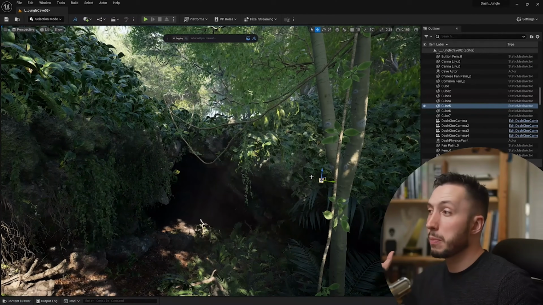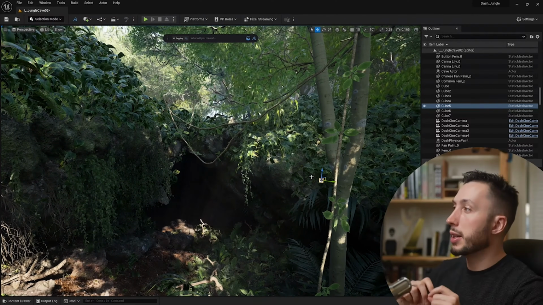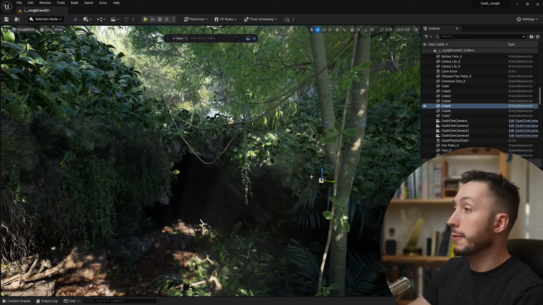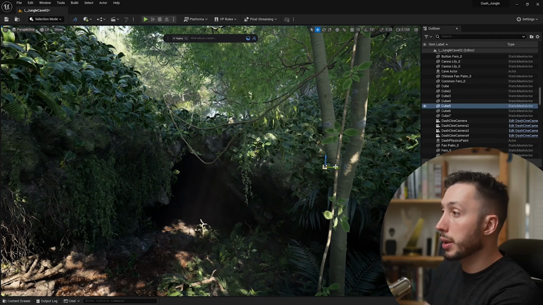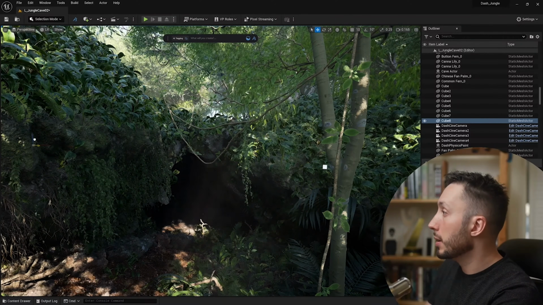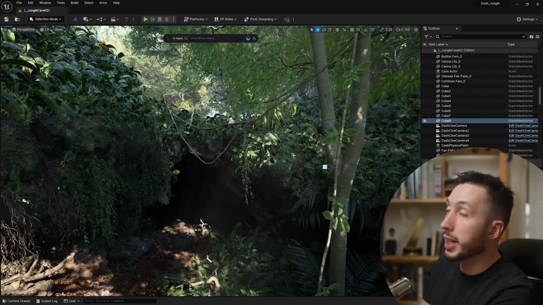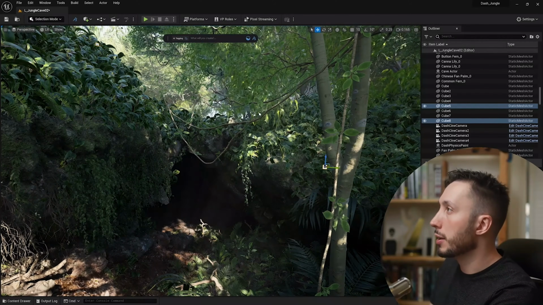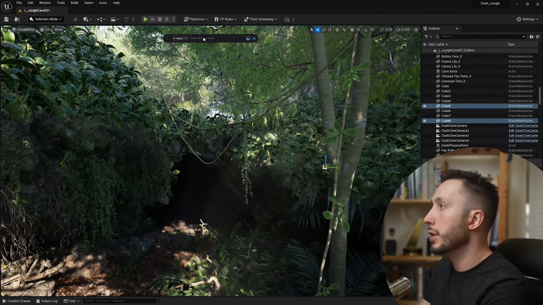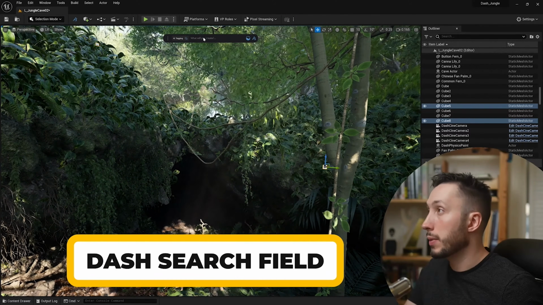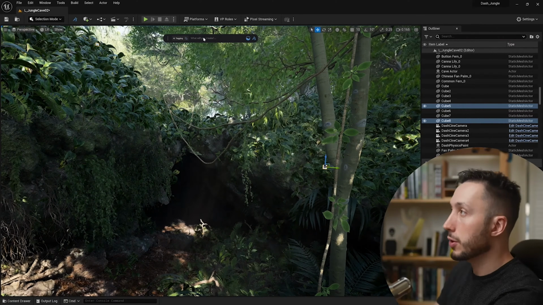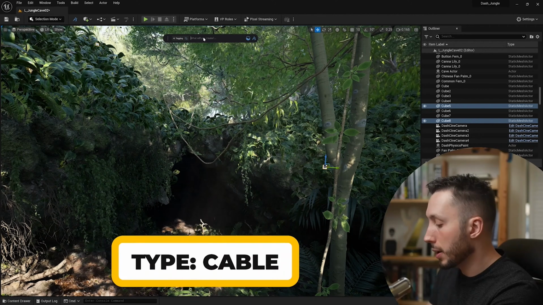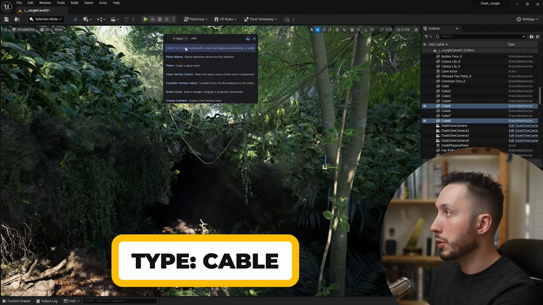So you basically start by choosing 2 objects that you want it to spawn a cable, or in this case a vine, in between. I'm gonna just use this little cube here, and then the other over here, maybe vine cables, to be my start and end point for my vine. Select them both, and I'll come up here to the Dash search field, which is how you access every single tool in Dash very easily just by searching it. Go ahead and type in cable. We see the cable tool here.